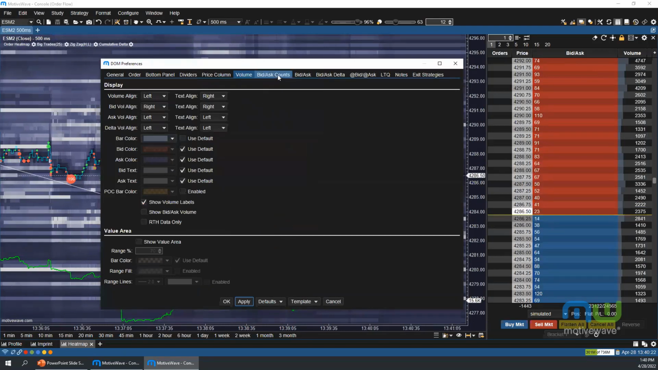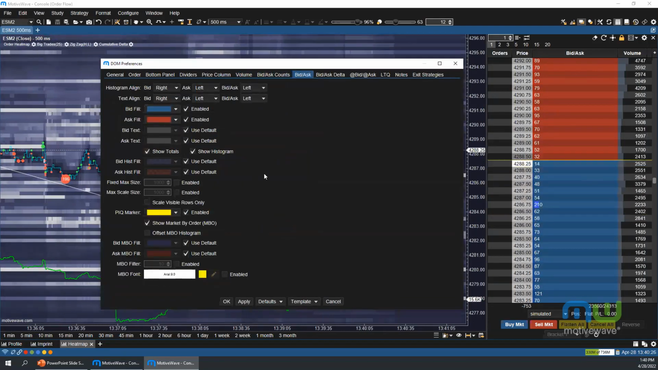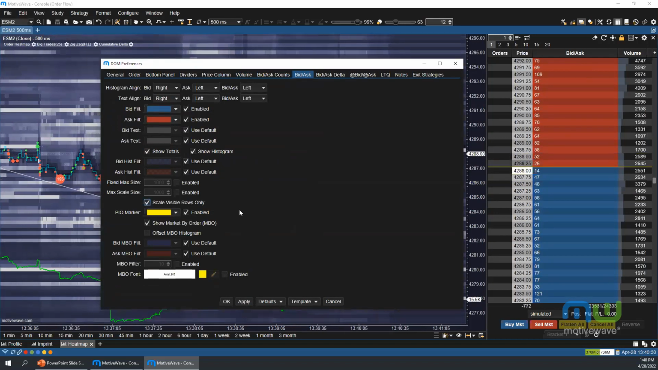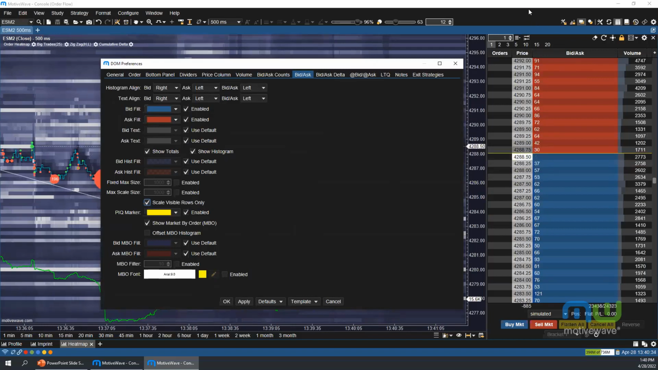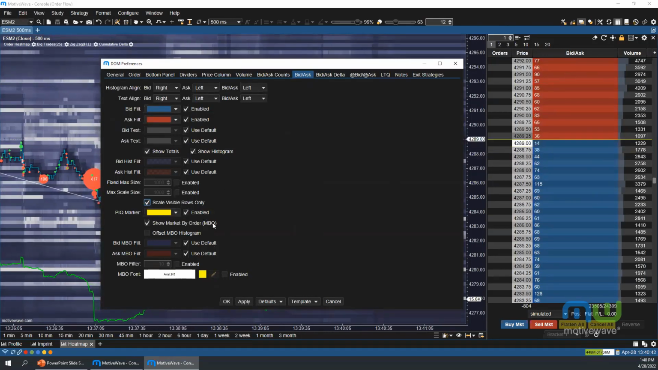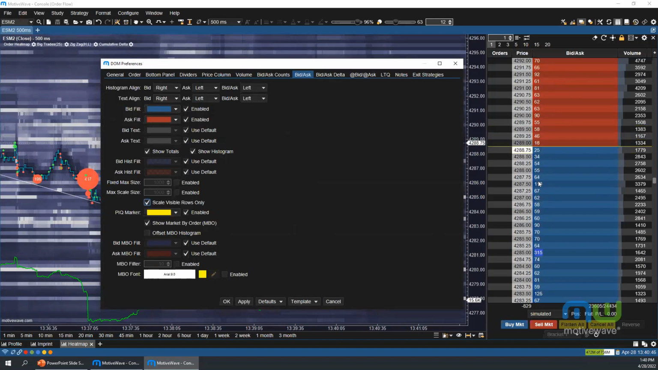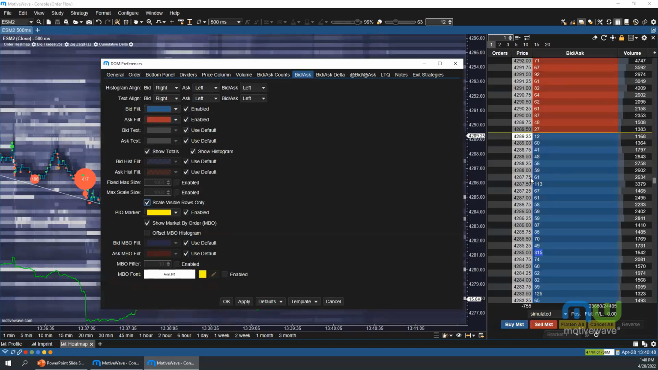And then we're going to jump over to the bid ask tab. This is where we're going to enable the MBO. So first thing I'm going to do is scale the visible rows only. That way we don't have a large bid or offer, a few hundred ticks outside the market, that's scaling the entire bid and ask columns. So we enable that. I want to offset the MBO histogram so it's not underneath the actual bid-ask numbers. So I'm going to do that now.